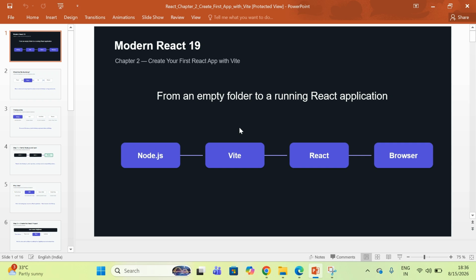In chapter 1, we focused on the React mental model: component, state, declarative UI, and how React helps us manage UI complexity. Now we are going to move from theory to practice. So in this chapter, we are going to create our first React application from scratch. We will install and verify our development environment, use Vite to scaffold the application, understand the generated project structure, run the development server, and then actually make changes to our application.